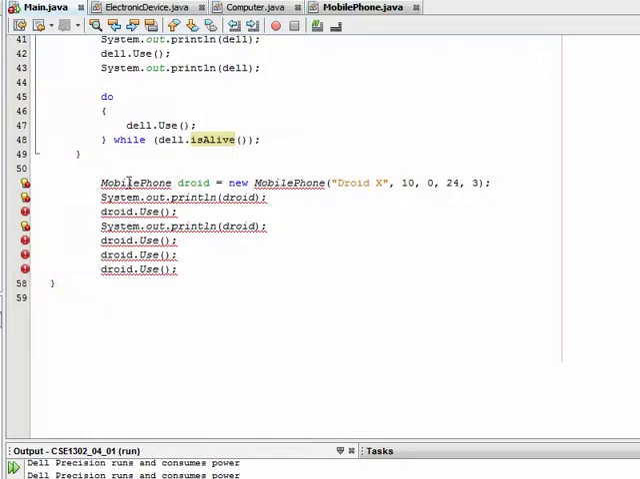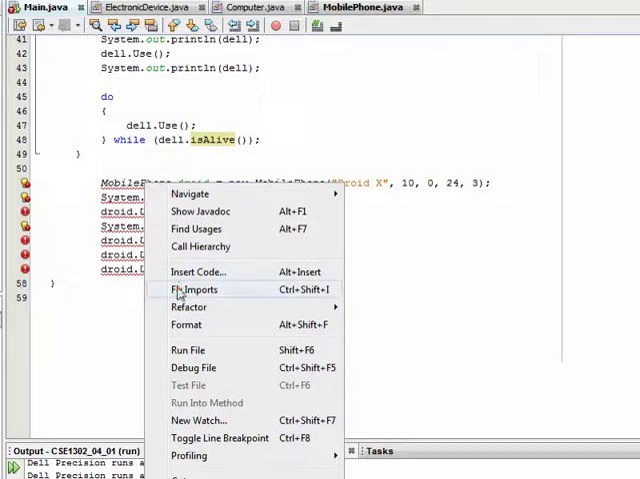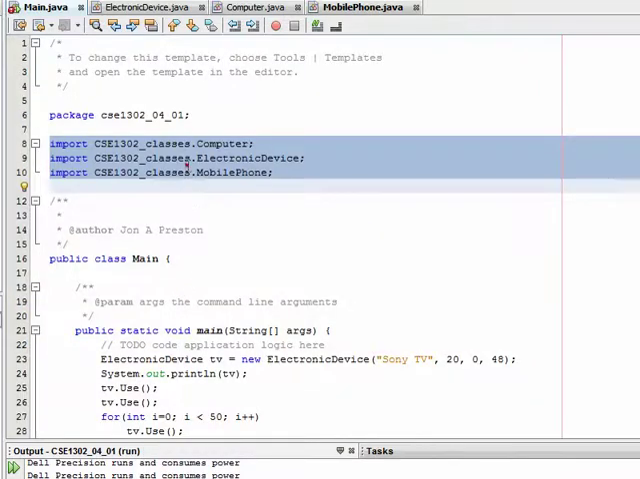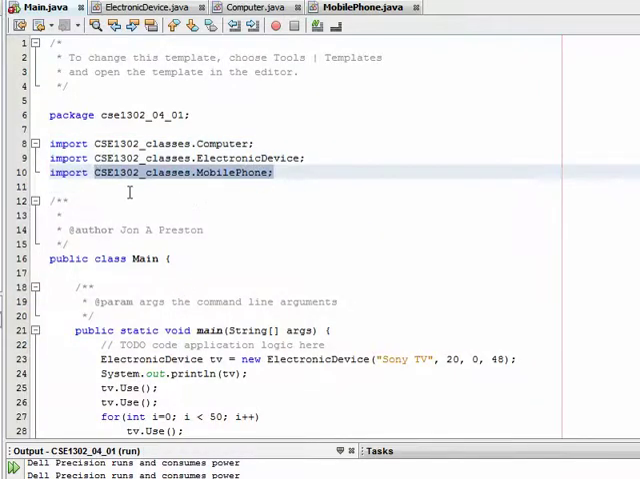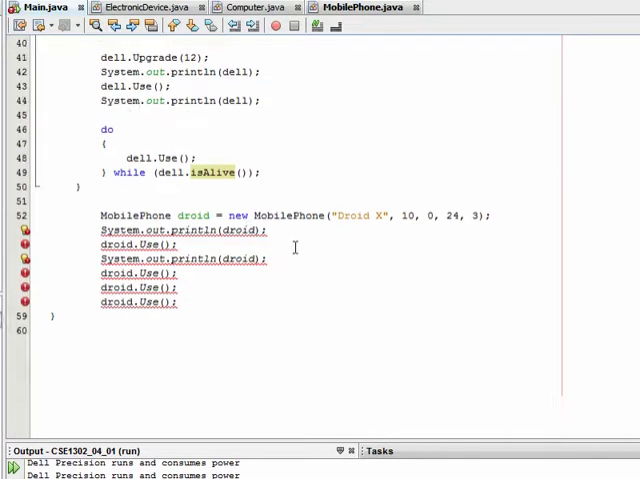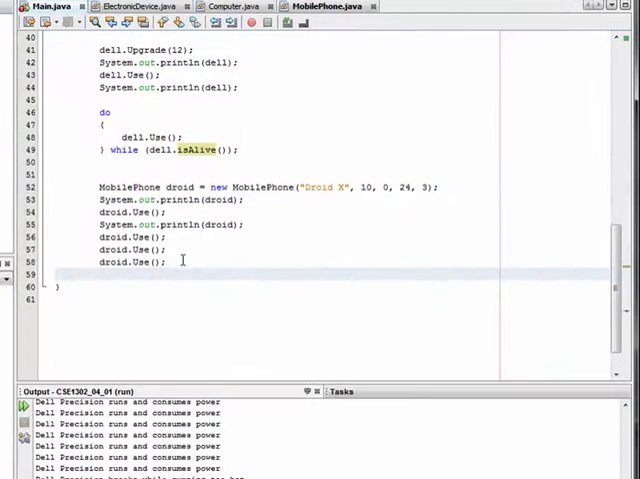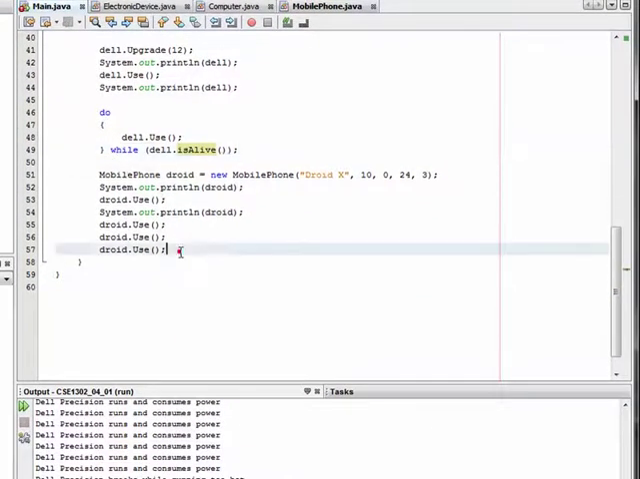So very similar to using random or a decimal formatter. If I just right click on this and say fix the imports, then it's going to add the CSE 1302 classes.mobilephone import, and everything is looking much better here. Almost much better. Notice that my curly bracket needs to get moved down so that I'm still within the main function. And once I do that, then everything is much better for us here.